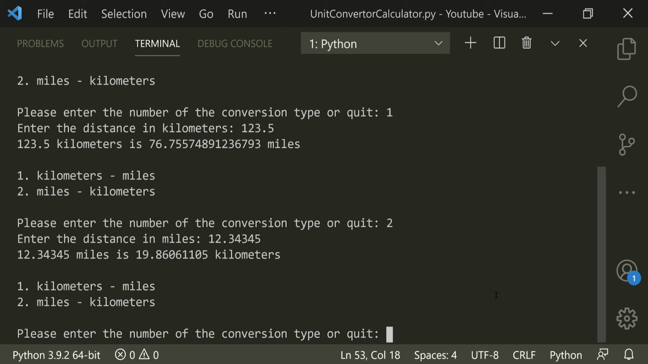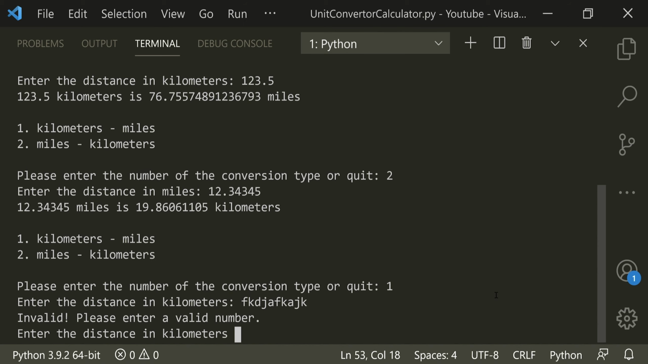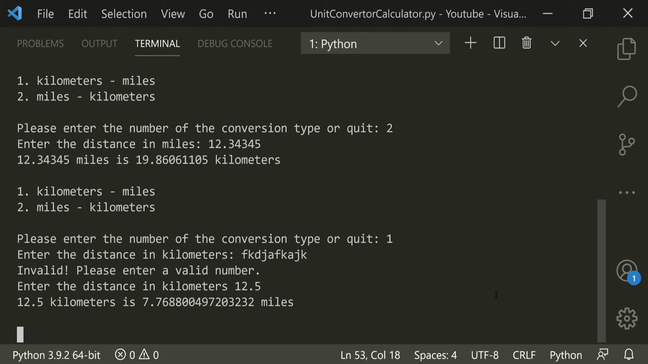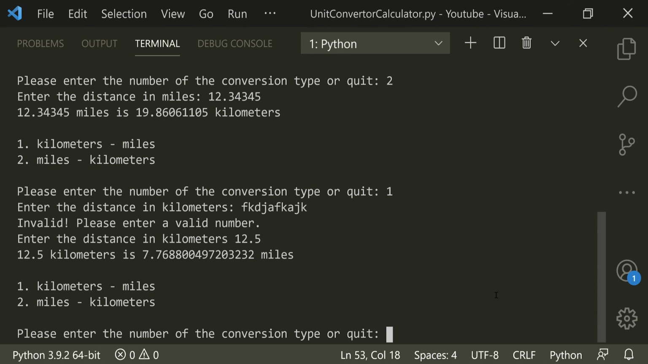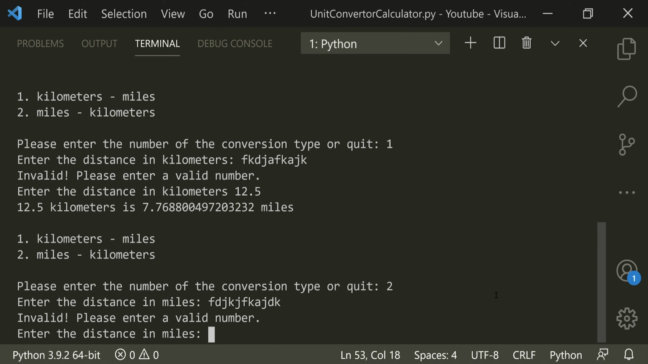So now if I type option number 1 and type something random for the distance, it will say invalid and ask the distance again. So now I will give a distance and it will convert it. Now we will do the same to check if the miles one is working. So I'll do 2, then I'll type something random and it says invalid, enter a valid number. So now we will enter a valid number.